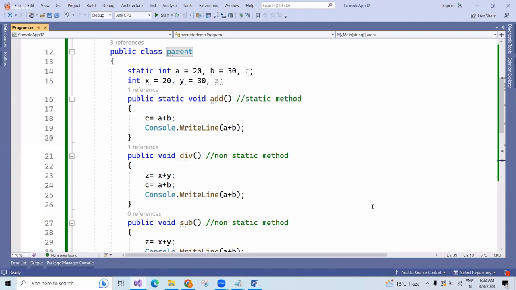So that is how the static method will work. Similarly, the static class will work. There we need to declare static variables, and there we need to declare static methods and so on.